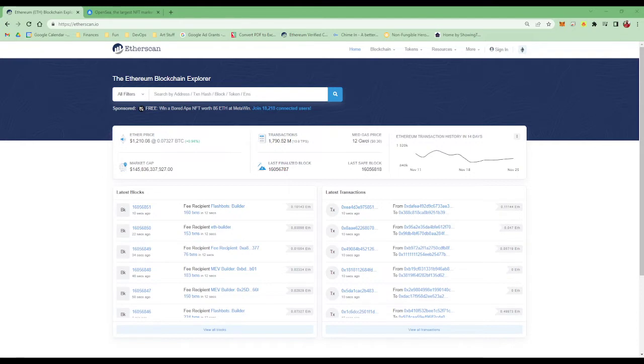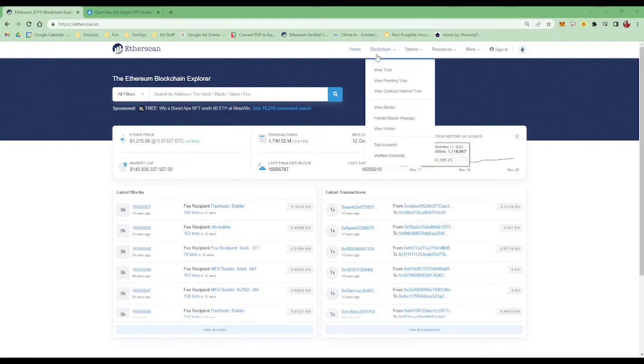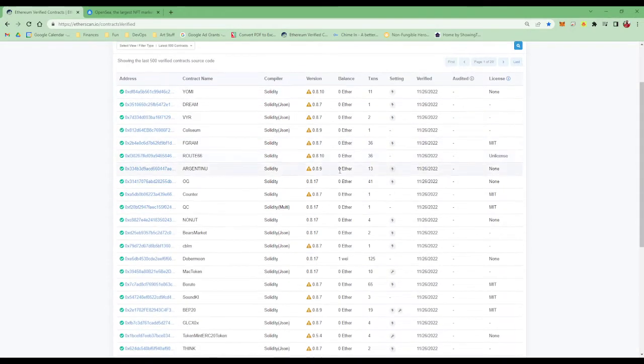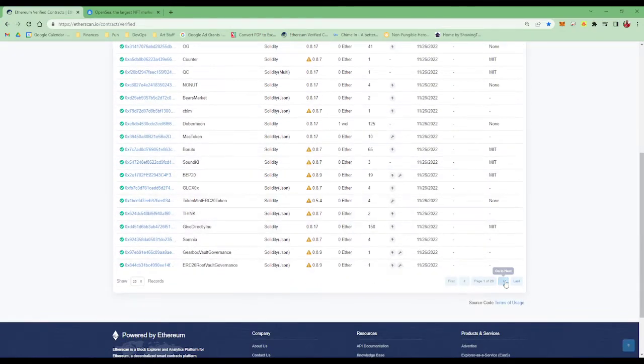Today I'm gonna go over how to mint from a contract and read contracts on Etherscan. So I'm just gonna pull a randomly recently verified contract here. Let's look for one that maybe has some activity.